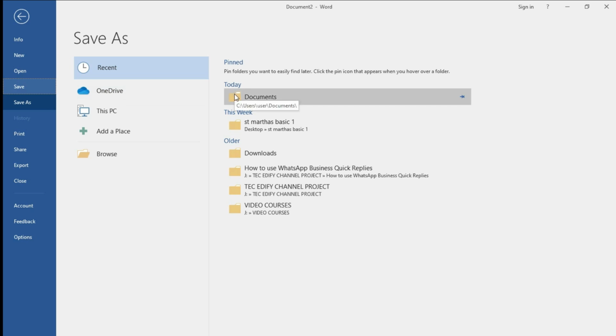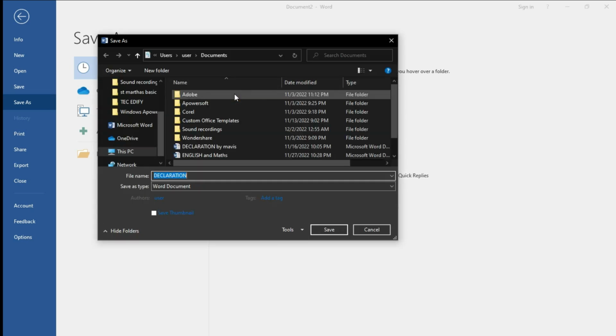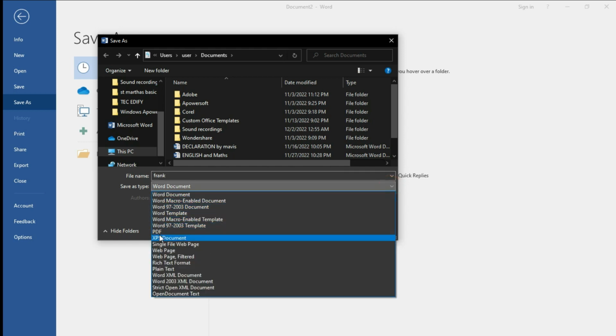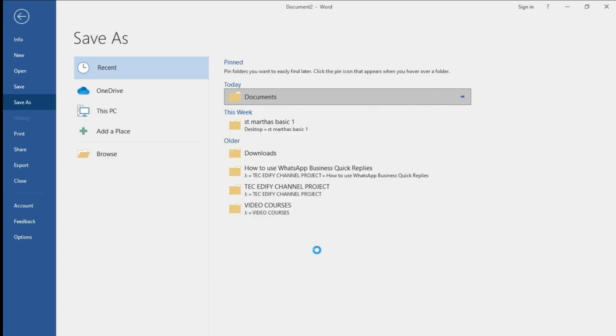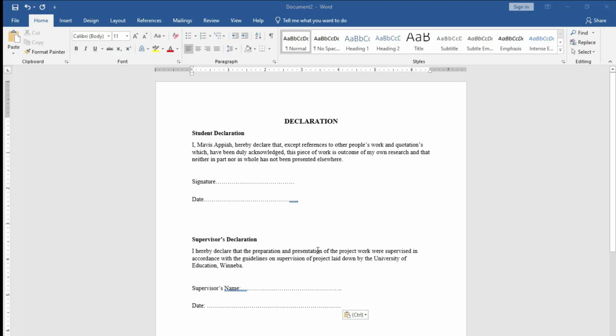Maybe I want to put it inside Documents, so I'll select the destination that I want to save it, and then the name I want to use, Frank. So that's the name that I want to use, Frank. Now from here, if you don't change the Save as type, automatically the document is going to be saved as Microsoft Word. So here I'll pull out the drop-down menu, and now you see PDF here. So you select PDF and you hit Save. Automatically your document has been saved as PDF.